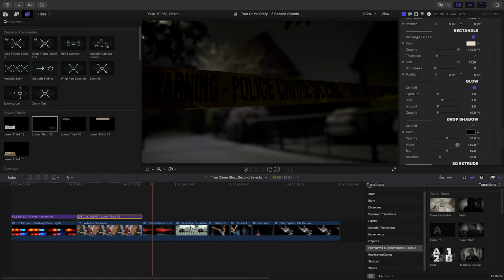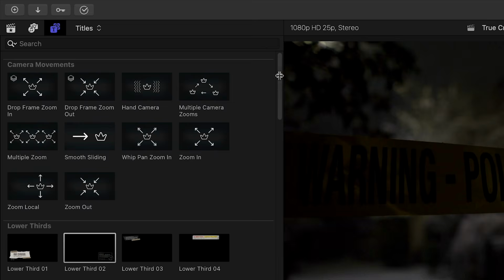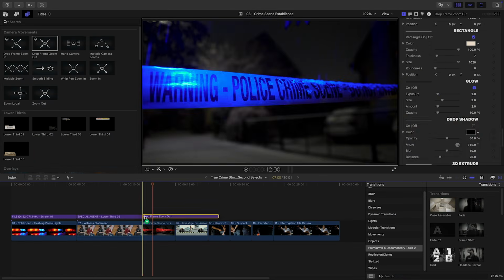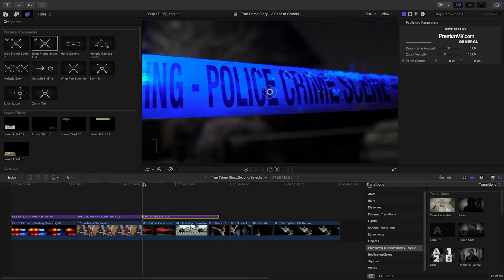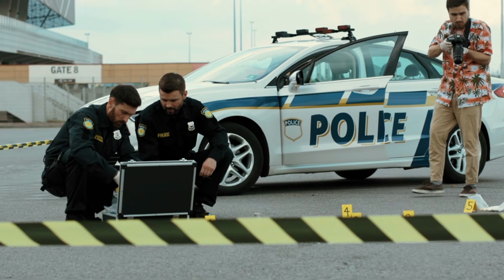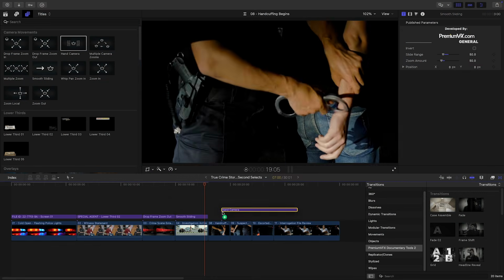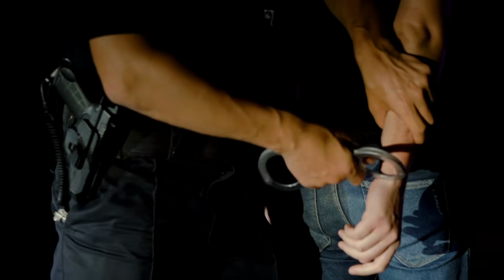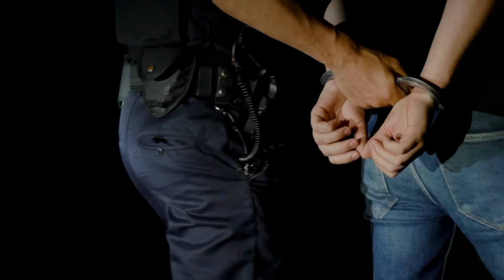For the next section, I'll stylize the sequence using camera movements and overlays on the true crime shots. Drop frame zoom gives me a zoom effect. Smooth sliding gives me a cool dolly animation. I'll put the shaky hand camera effect over the rest of the clips and tweak the amount.